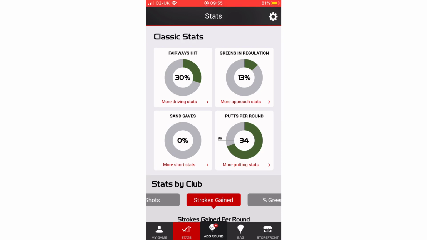Then if you scroll further down, you've got classic stats, which if you're like me, it's great just to compare against yourself, but equally you can compare against a friend or a Tour Pro. Again, these are taking into consideration that handicap that you have set.